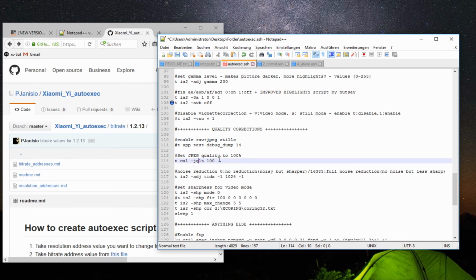Second thing is here the quality of your JPEG. This is now 100%. You can also lower it to 50%, and the standard percent is 95. So if you don't put anything inside here, it will be set to 95%. But yeah, why not use the maximum? It's not a lot of difference.